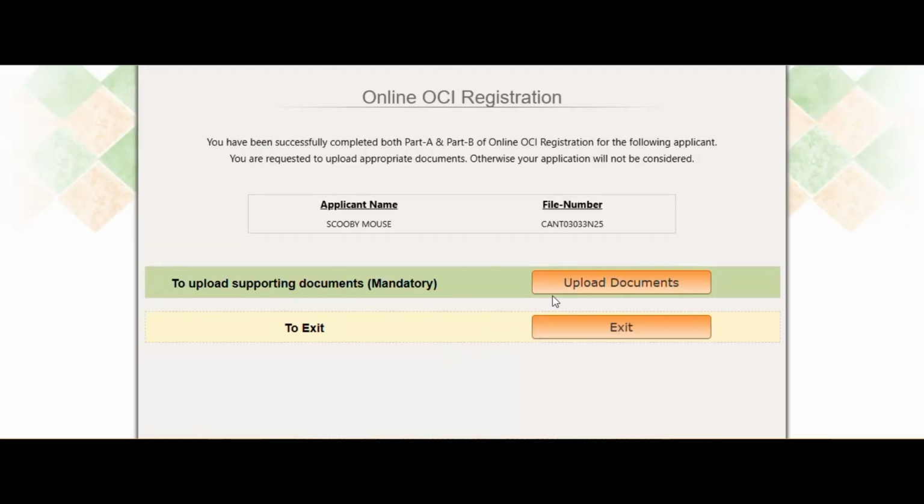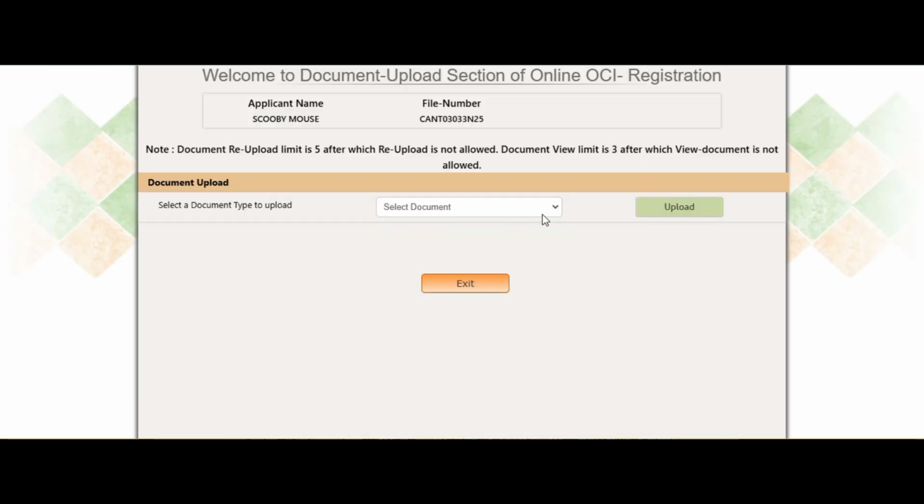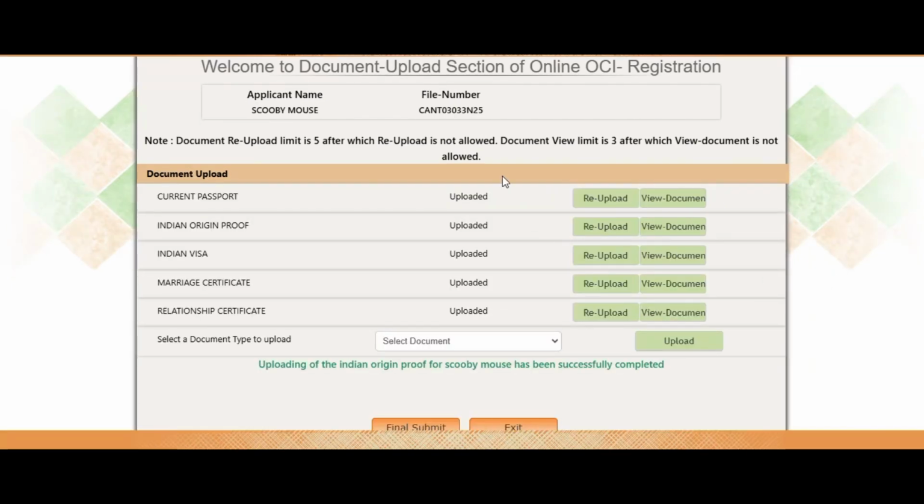Once it is saved, this page will come up. Click on upload documents to upload the documents. So there are a variety of documents which you need to upload for a minor. They are a bit more. Let me show you how it will look once you upload the document. A total of 5 documents needs to be uploaded for minor OCI card. Let me show you after submitting.